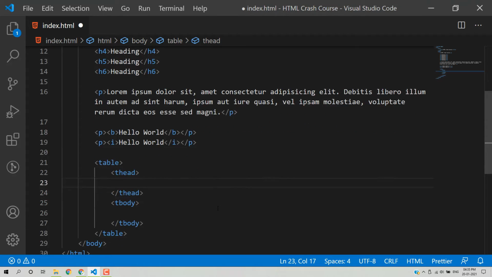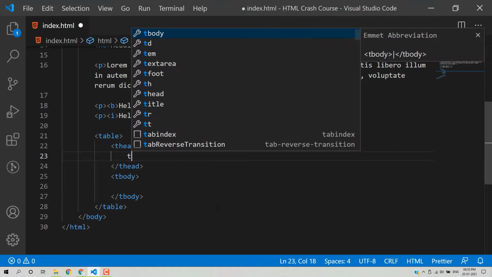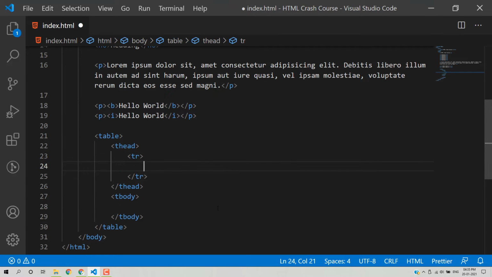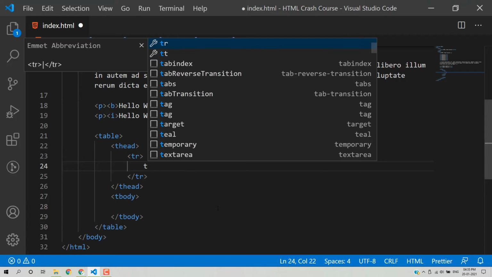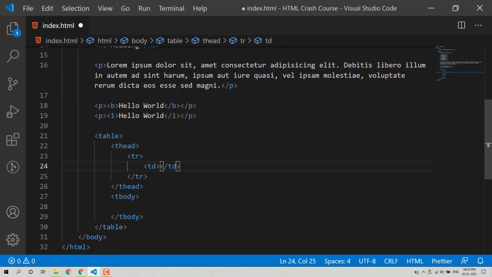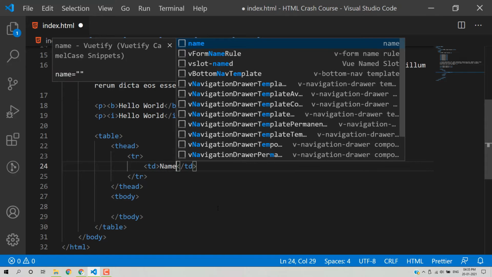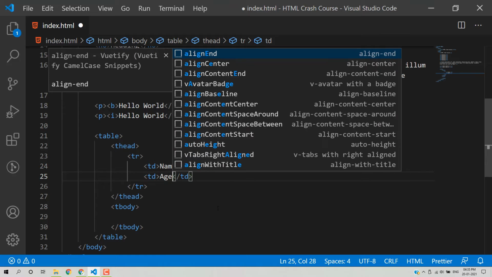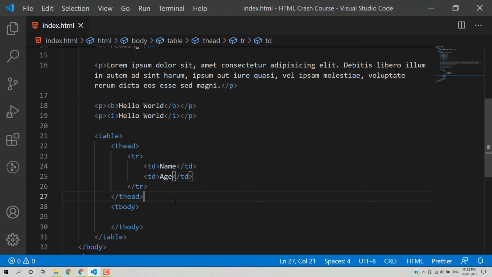So now in the table head, let's suppose I want to create a row. Like in the table heading, we can have one row and having a division like the column. So let's say we can create a column with the help of td. This column represents a name and this column represents an age. And so this one is table body.